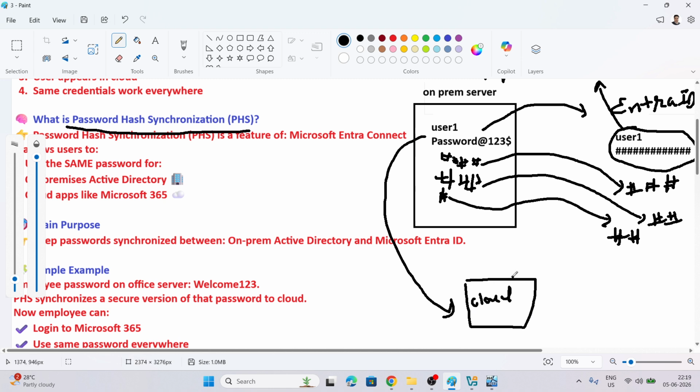So what will happen? The request goes to Entra ID. This Entra ID sends the token to this cloud app, and then the user is able to access that app. Means all the identity verification happens in Entra ID.